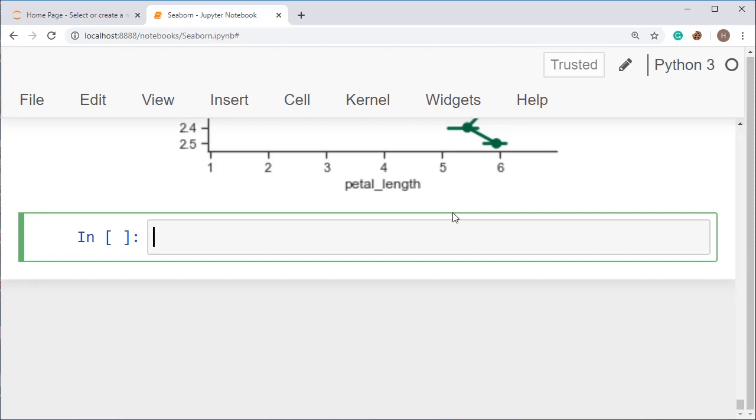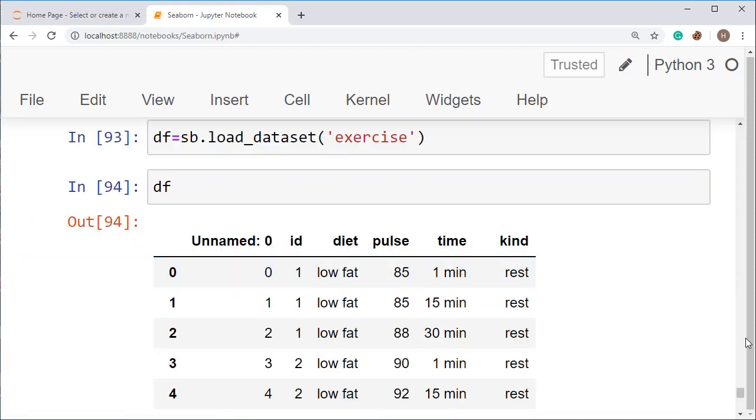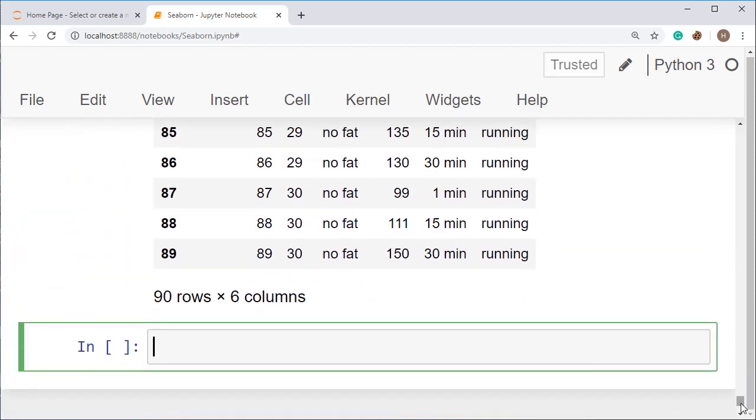So let's see how it actually works. We have already seen all the examples, so just see here. I'm loading a new dataset, exercise. So use sb.load_dataset and use the dataset exercise. First, see what columns are available in this data frame. So these are the columns and rows available in this data frame. There are 90 rows and 6 columns.